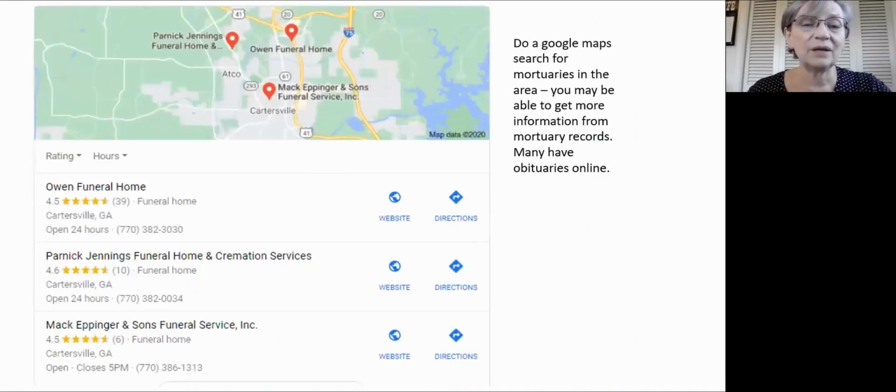Google Maps, like I mentioned, can be really helpful, not just for finding cemeteries, but also things like funeral homes or churches in the area, or archives, places that might help you to have the records that you're looking for.